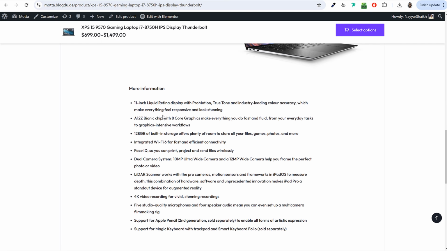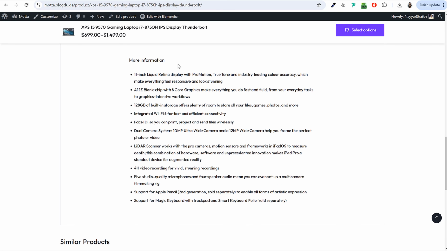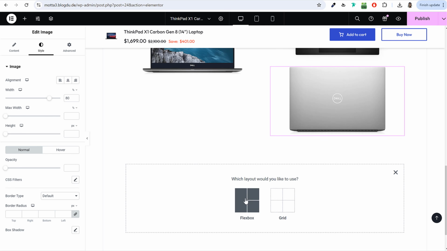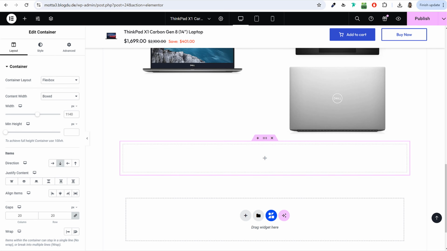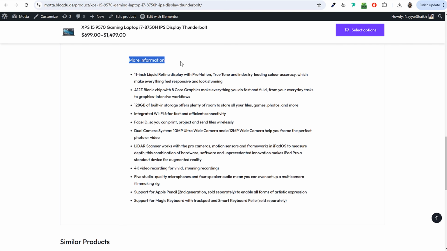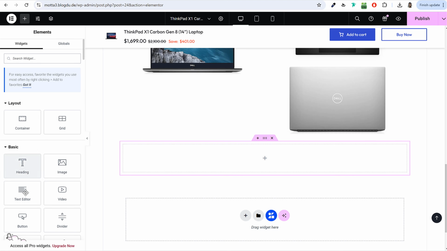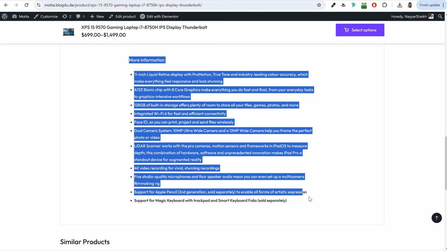Then at the bottom we have this simple text, or this is kind of a list. So let's see how we can add this kind of list. Now for this we'll add another container. So click on plus button, flex box, and direction will be down, column basically. And here first we have this simple text. In fact for this we can add all the text. So we can click on plus button and select text editor over here. Now just copy and paste everything.